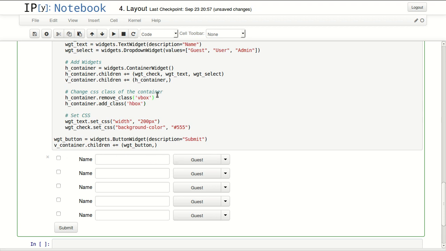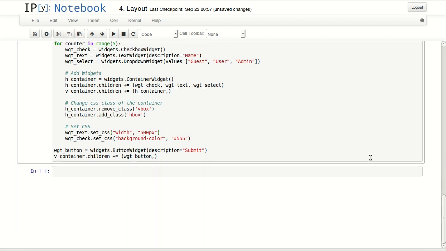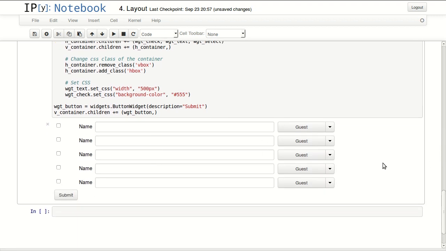And make sure you always remove vbox or it won't work. Finally, I'm setting the width of this text box to 200. You can change it, you can make it larger if you need that, and you can utilize more of your screen.